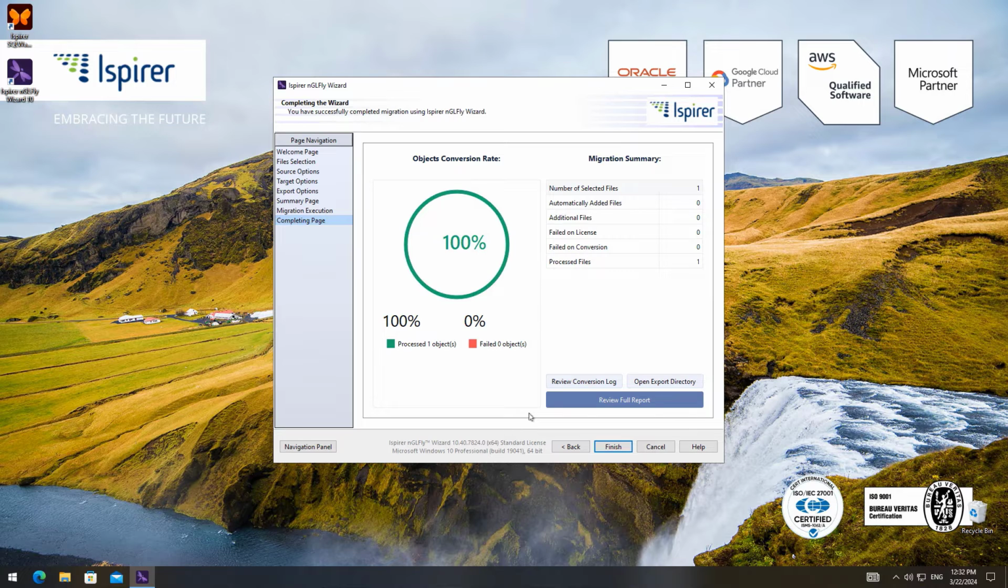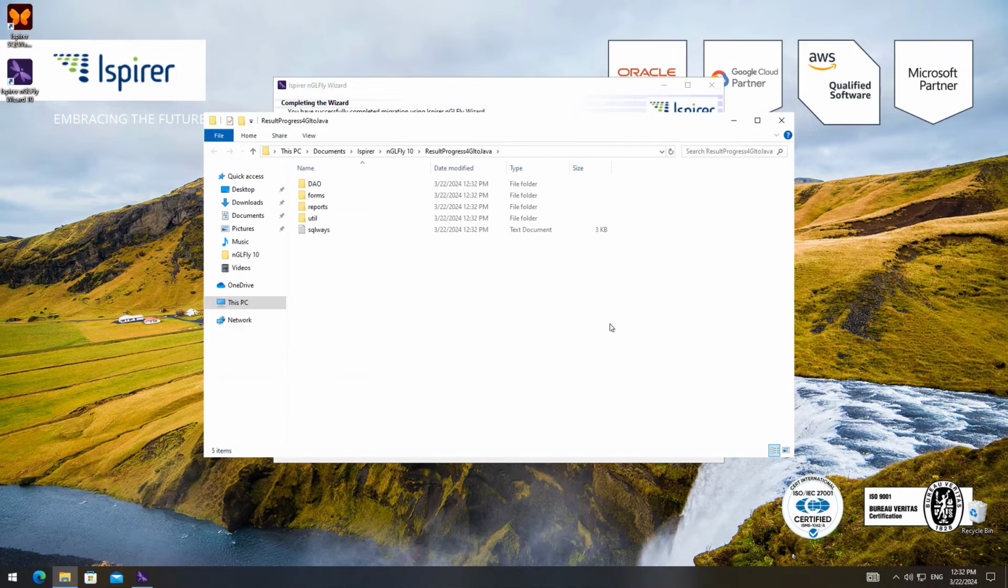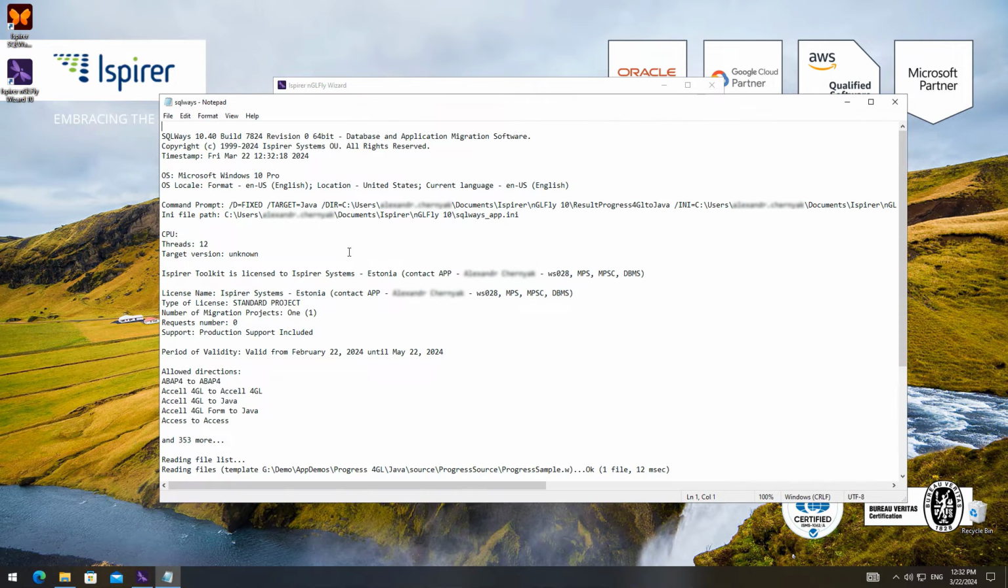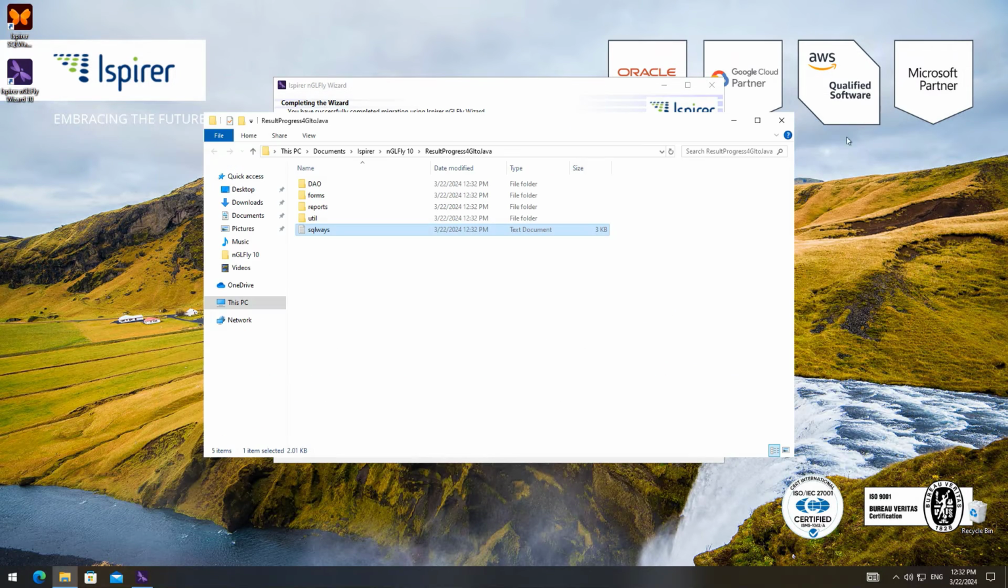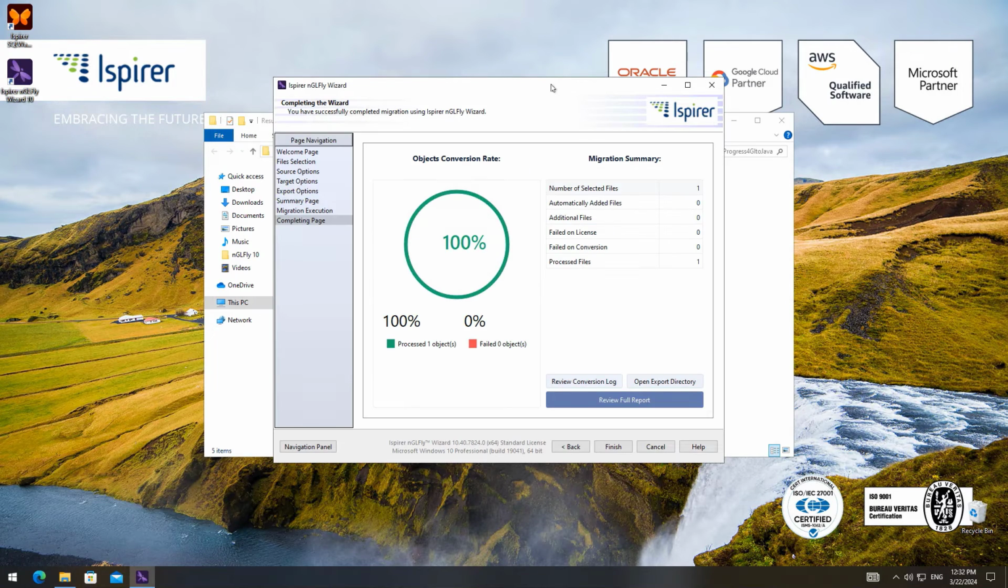Once the migration process is complete, I click the Open Export Directory button, which opens a folder with all the results along with the log file containing all the information about the conversion process. It reveals which objects have been converted and whether any migration errors occurred due to parser errors or license restrictions. The same information is shown on the completing page.